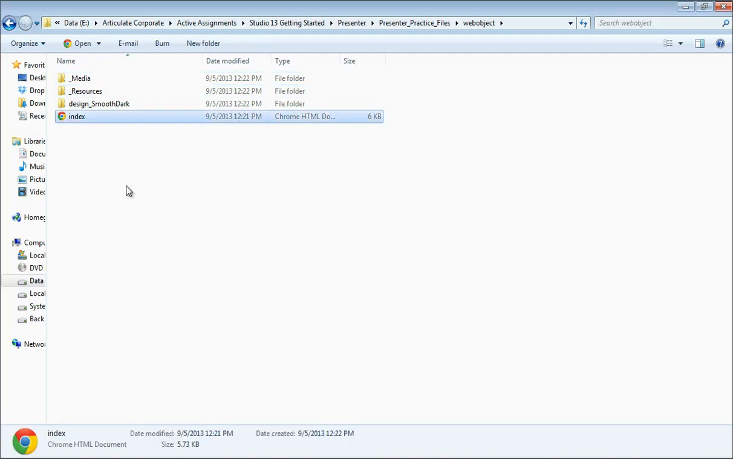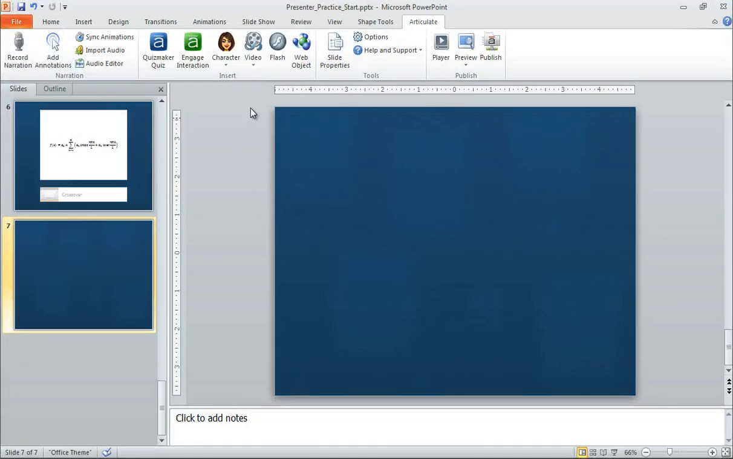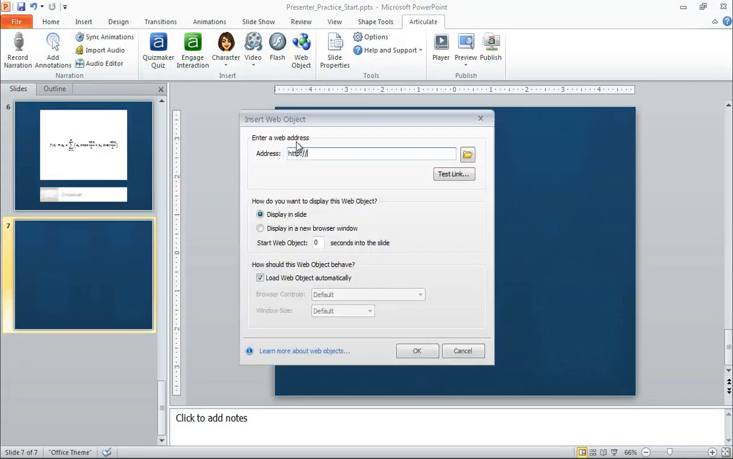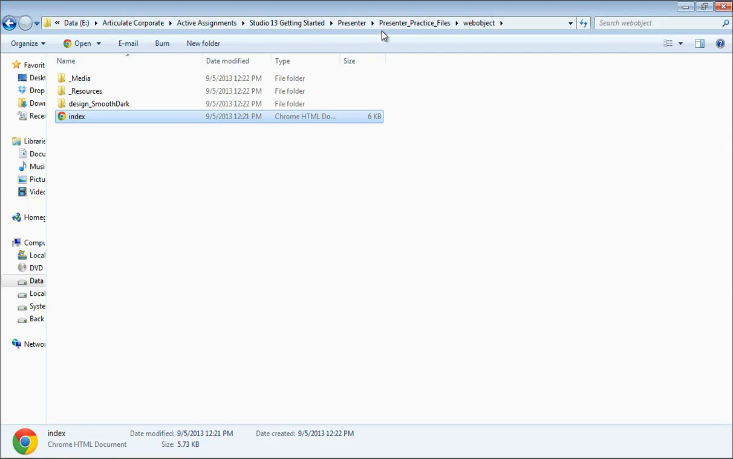Now the key thing to remember here, while we're looking at this, Presenter is always going to look for the index file. It needs to be named index. So if you've created a site and your HTML file is called home or launcher or something else, you'll want to rename it index. So what we can do here is to add this local web object to have it pulled in when we publish. Instead of typing in an external address, we are going to select this folder icon here. I'm going to click it and then navigate to the folder that holds all of this content. So what I'm going to do is I'm going to navigate to this web object folder.